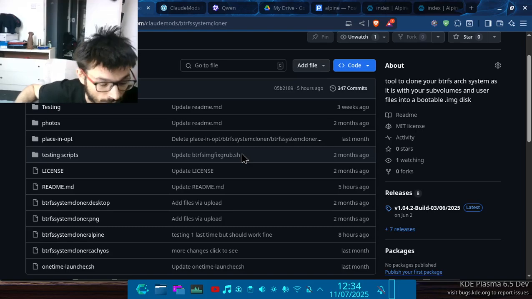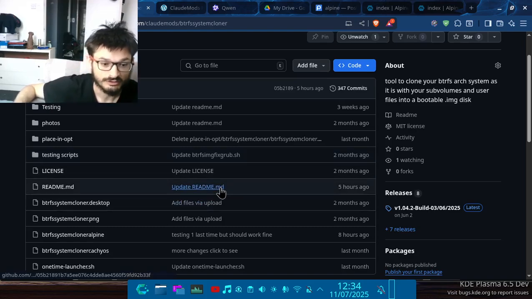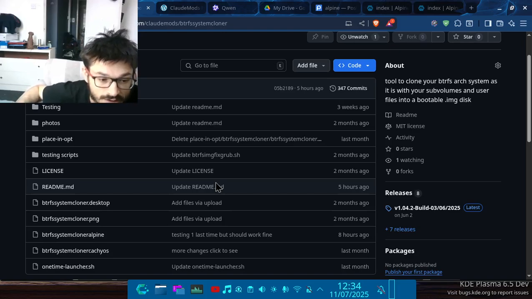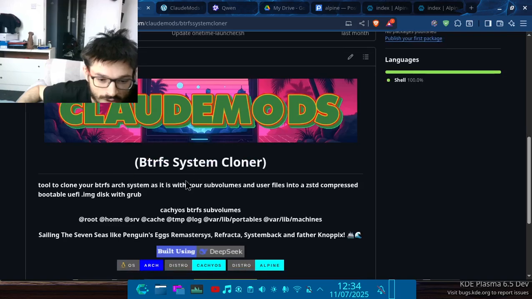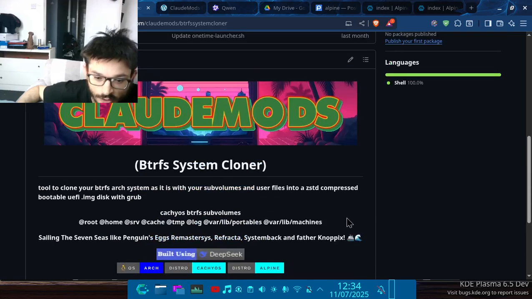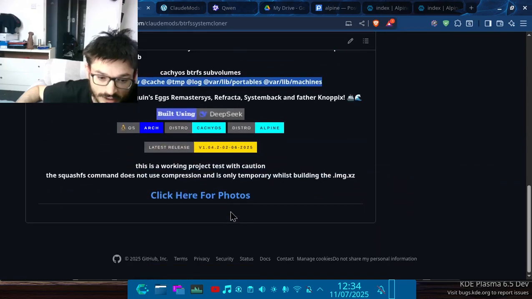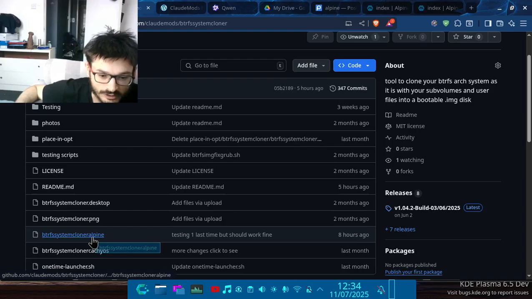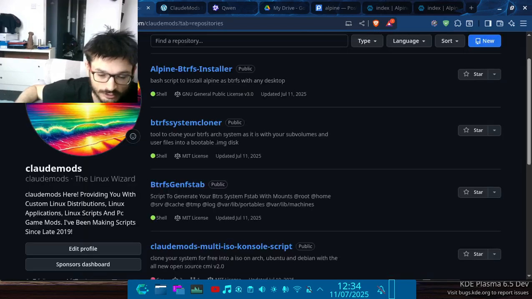So I, in a way, had to obviously install the Qt6 packages needed to compile my script. So here we've got the Btrfs system cloner, and these are the mounts that actually get set up during the installer as well. What you do essentially is just download this and execute it.